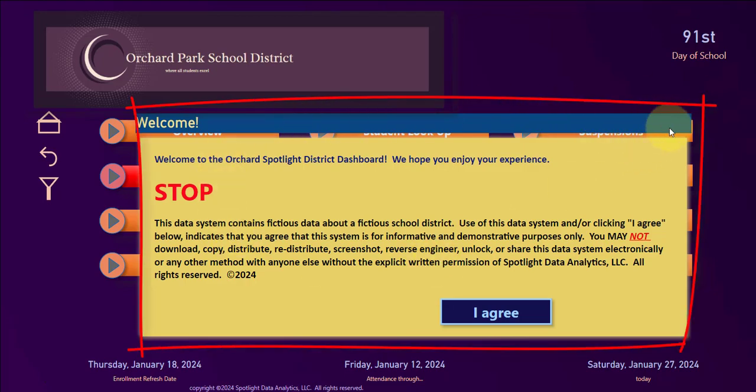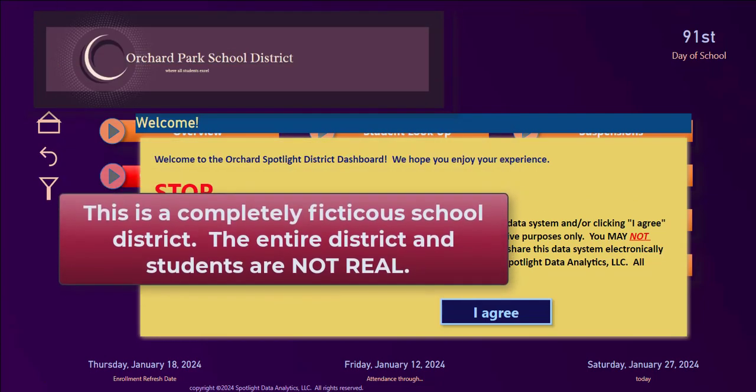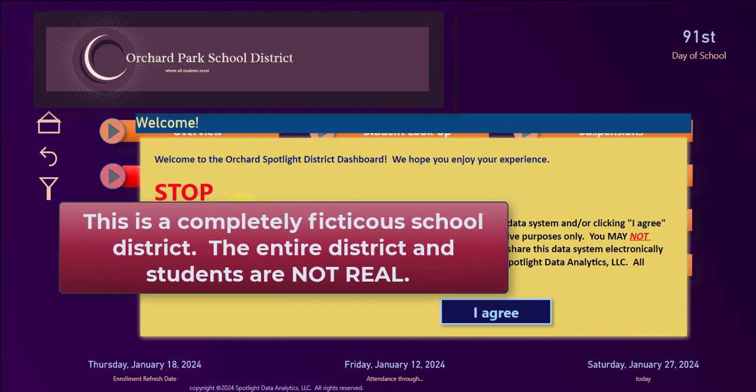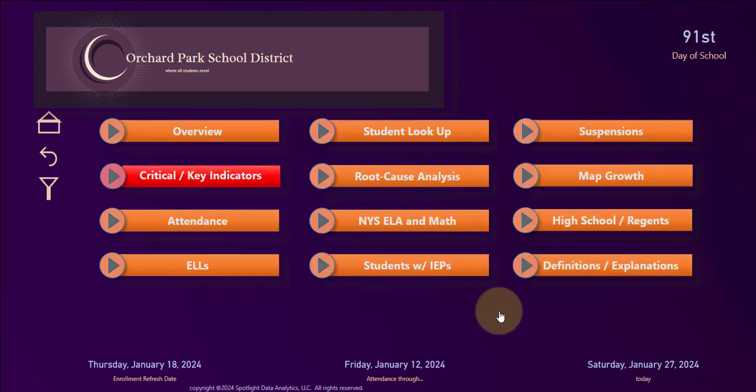So you'll either see an X in this corner or you'll see an I agree. The message may vary from district to district. This particular district is not real, it is fictitious. The students that you will see are fictitious. There is nothing real about this district. But again, your district may have a different message. So we go ahead, we click on this I agree, and then you'll be able to view the dashboard.